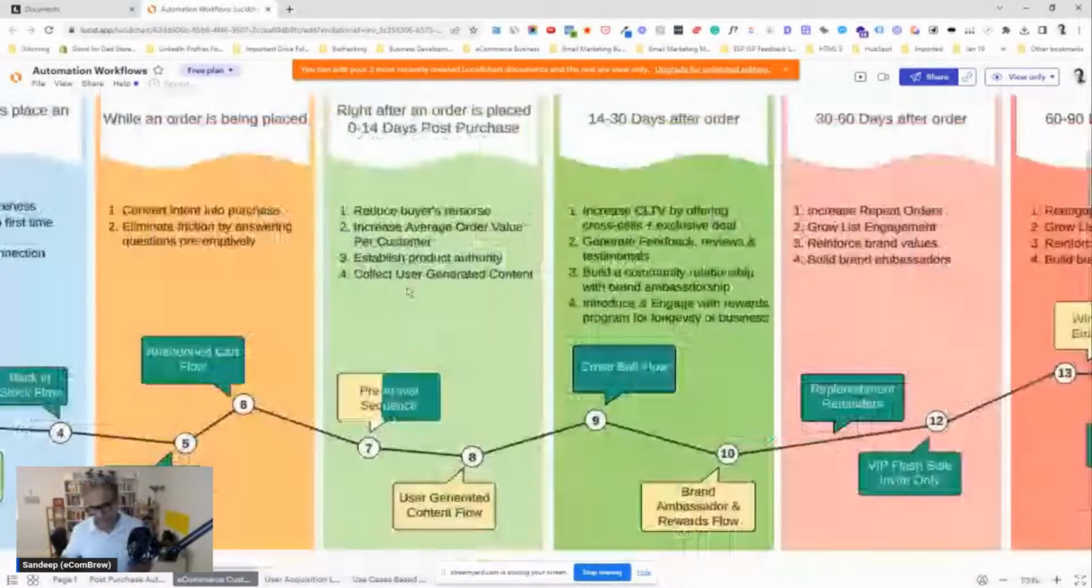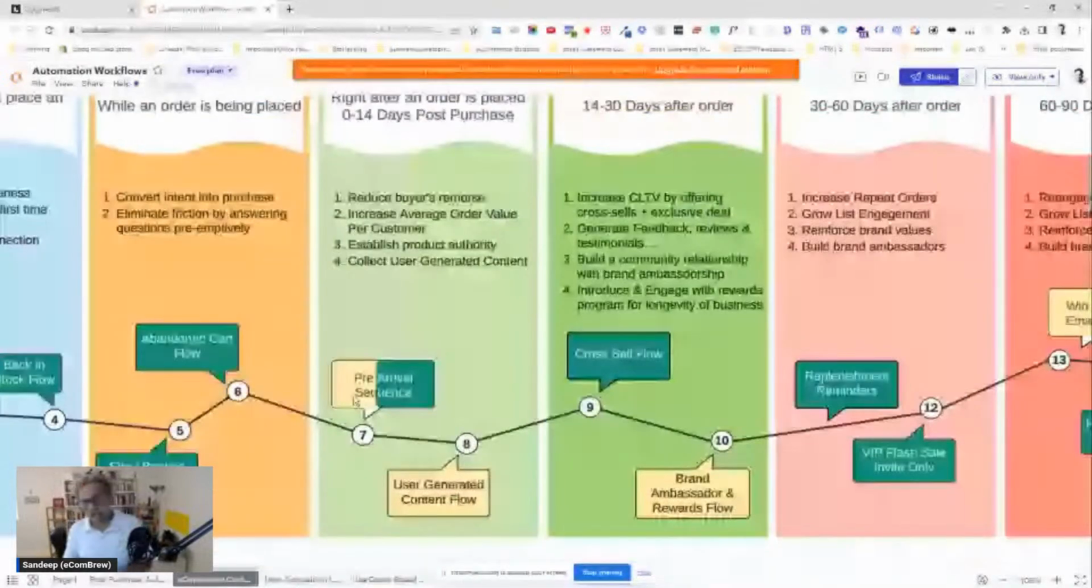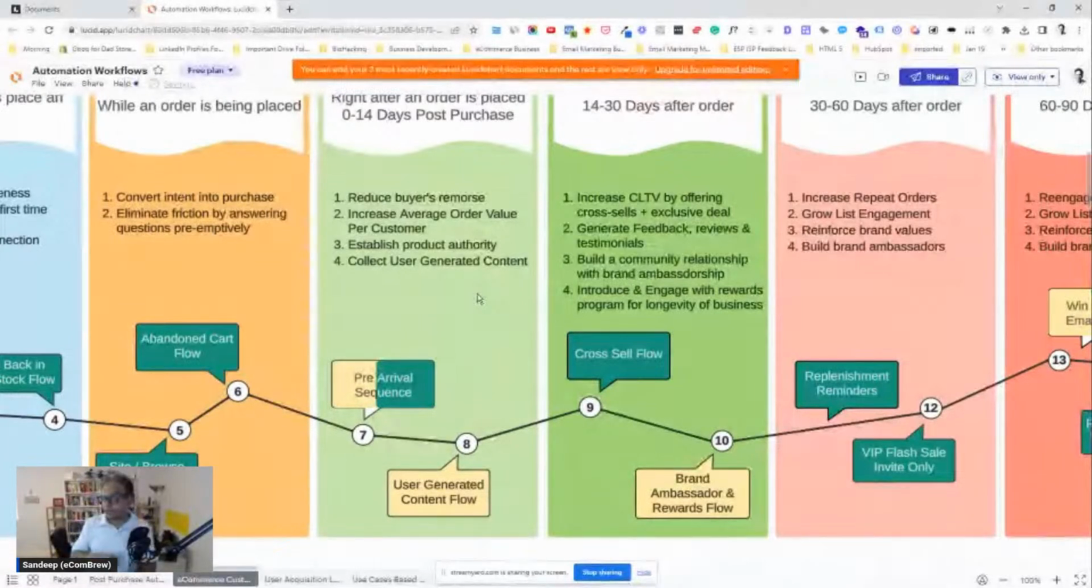Pre-arrival sequence. What does this mean? They ordered the product. Now, statistically, we know that when someone places an order, the first thing they do is, for the next 2 minutes, look at their inbox, twiddling their thumbs, wanting to make sure that their order has been received and that the data is accurate. The shipping address is correct, the payment details are being captured correctly, and that the payment has gone through.